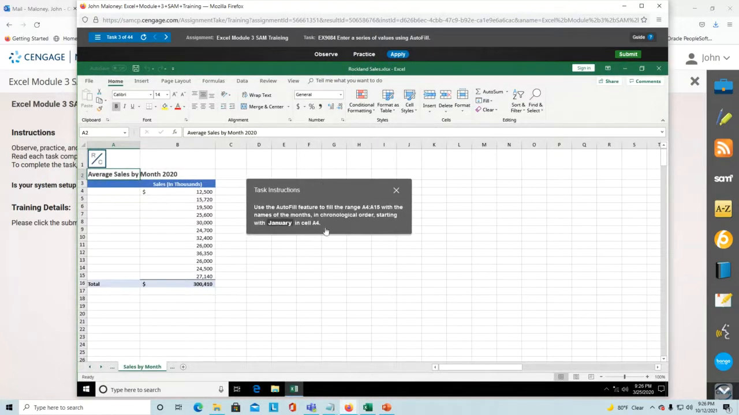Here, use the autofill feature to fill the range A4 to A15 with the names of the months in chronological order, starting with January in cell A4. So first here, I got to be in A4. So A4, name box shows A4. Now, I demonstrated this in class on the overview of Excel video a couple of days ago. So this one here is just going to affirm that knowledge that I gave you the other day.